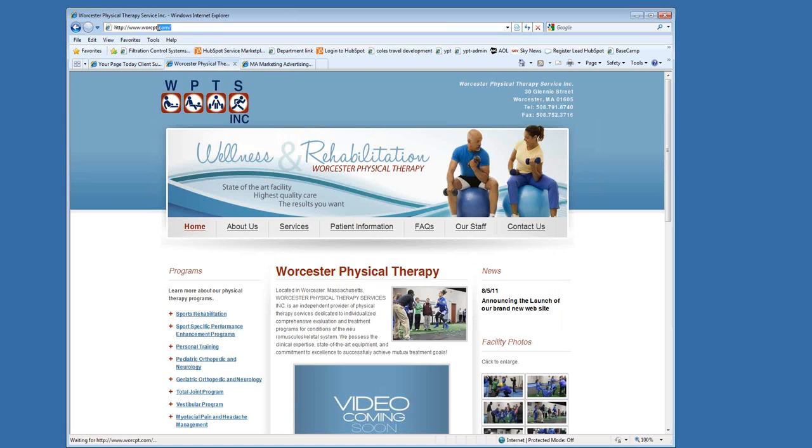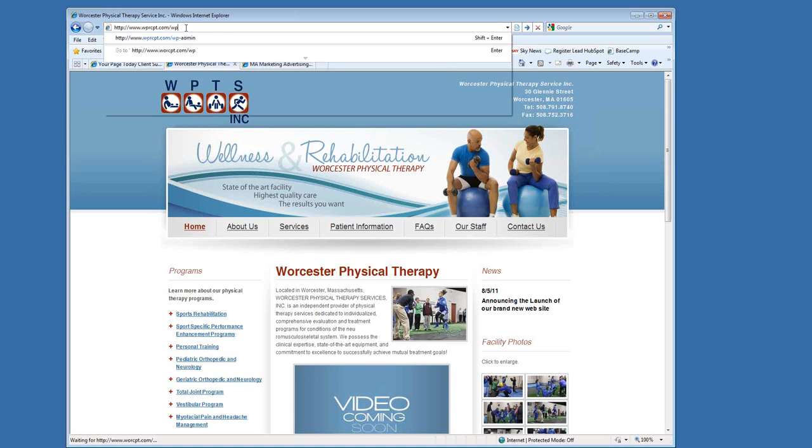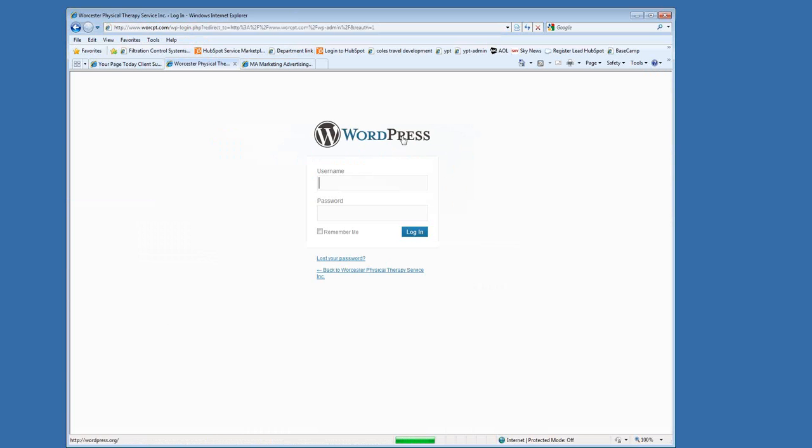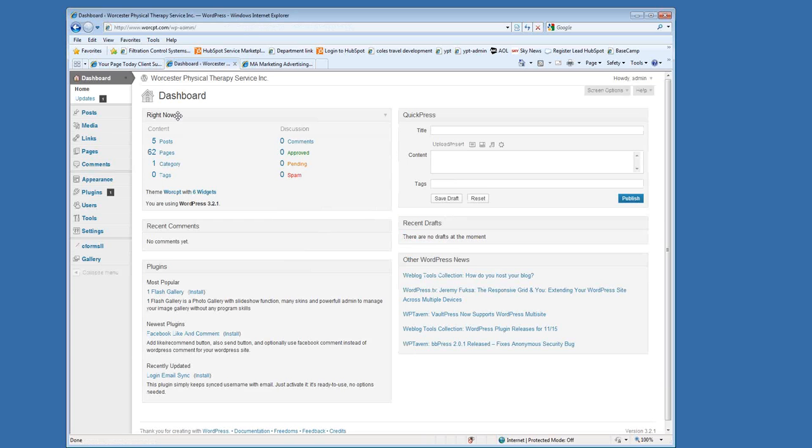So just to show you how to log in, you'd go to your domain name, whatever your domain name is, .com/WP-admin. And this is how you log in to your dashboard. Some of you will have this WordPress logo, and some of you will have your own logo. Either way, if you see this box here, you're in the right place. So I'm going to go ahead and log in. And once you log in, this is your dashboard.